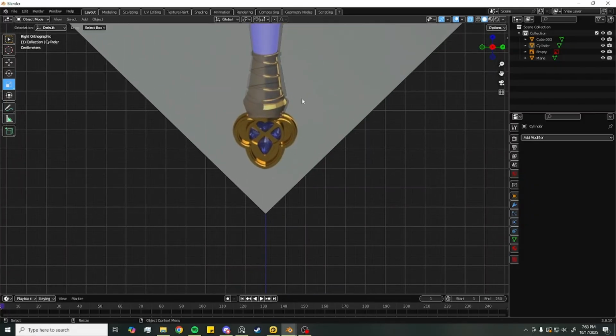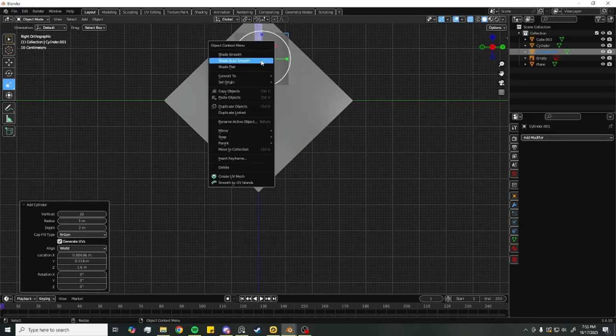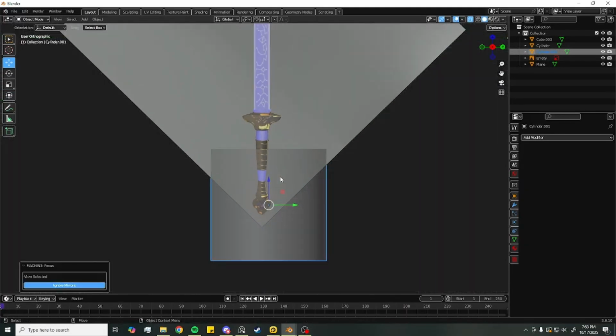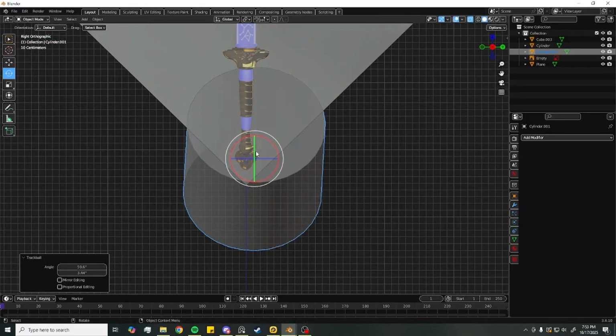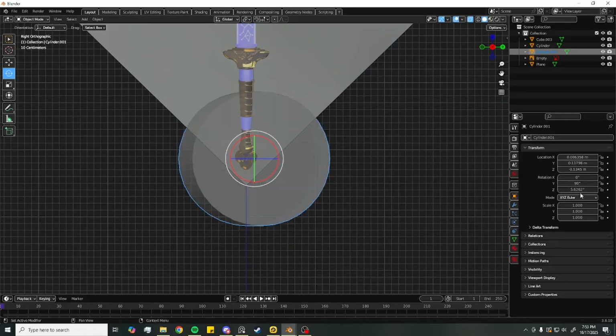Again, this is nothing new. It's going to be the exact same thing that we've been doing. So I'll do this one by adding a cylinder. Oops. We can just go into the object properties and do this ourselves. That way the values are correct.